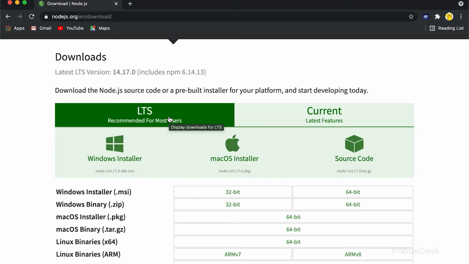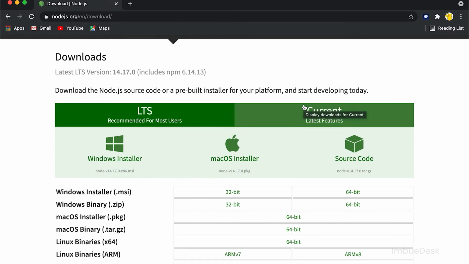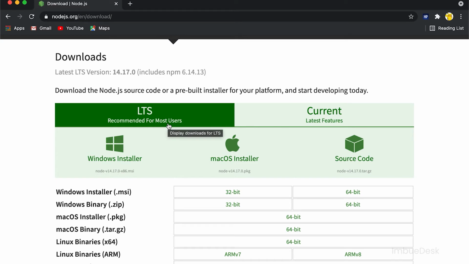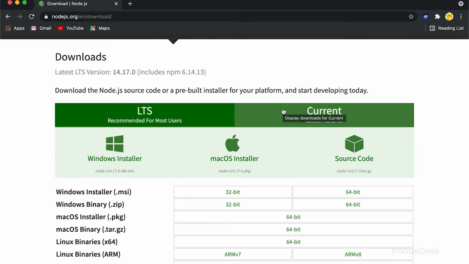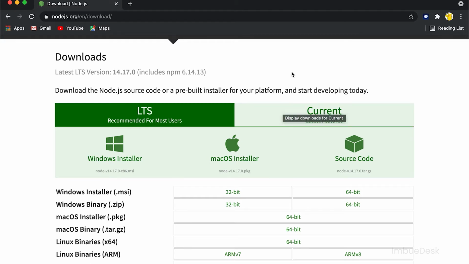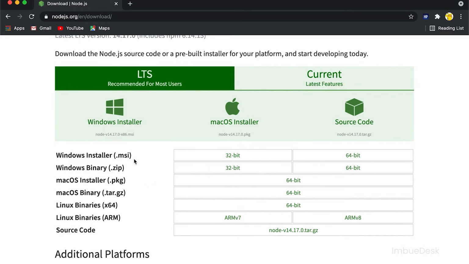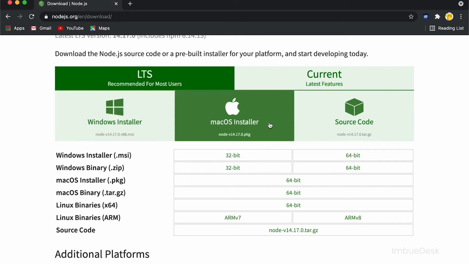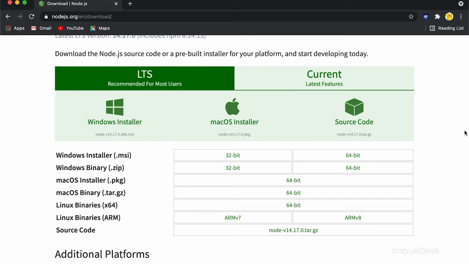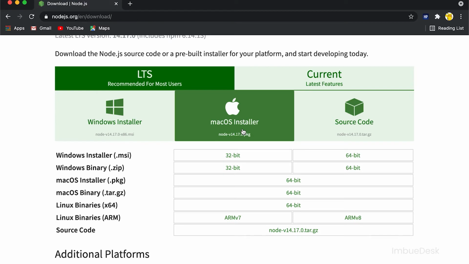There are two types, LTS and current. LTS is recommended for most users, and current is the latest, which has the latest features in it. So it's better to always get a stable version, which is recommended for most users. So here you can choose the installation based on your operating system, and it will be simply an application like any applications you install. After that, you can download this application and run it, and it will be like any normal application.